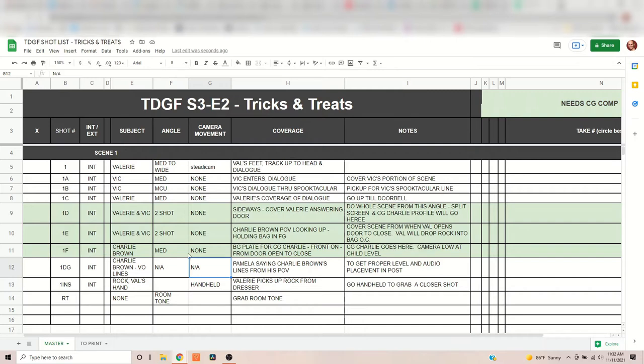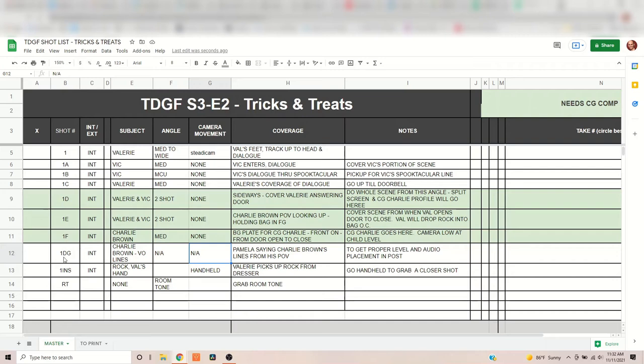No camera movement. Once you move the camera, if you're gonna have a CG character, now you have to use motion tracking. So here's a good tip. If you wanna put CG and you don't have that much time or patience or knowledge, keep the camera on the sticks. Keep the camera on the tripod. You don't always have to move the camera. Then we got 1G.